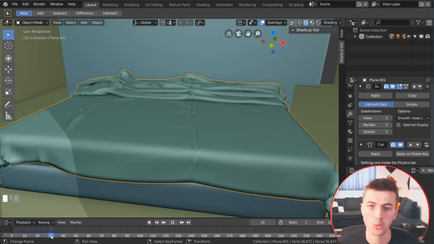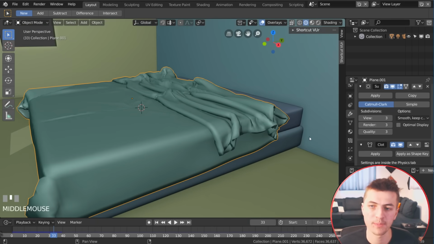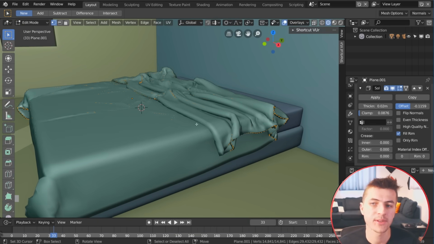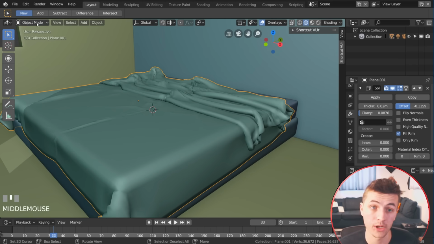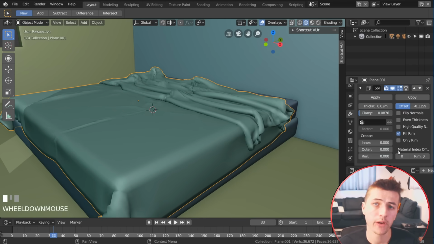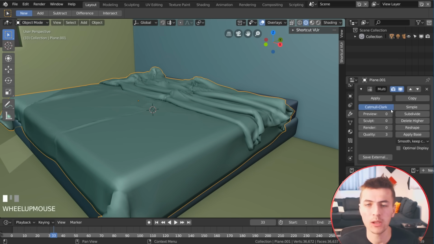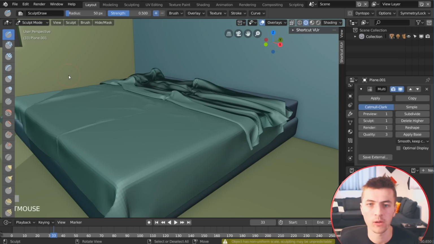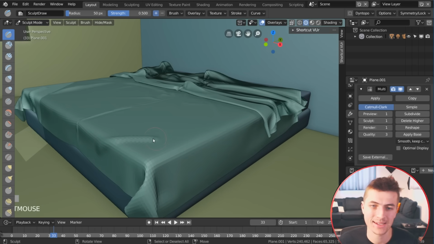So up next, we're going to go ahead and pick a frame that looks best in the simulation, apply the subsurf, and then apply the cloth simulator. Once those are applied, we can go ahead and add a multi-resolution modifier. This is going to allow us to do a little bit of sculpting on our fabric here to take it a notch further and add a few wrinkles that we couldn't really get in the cloth simulator.